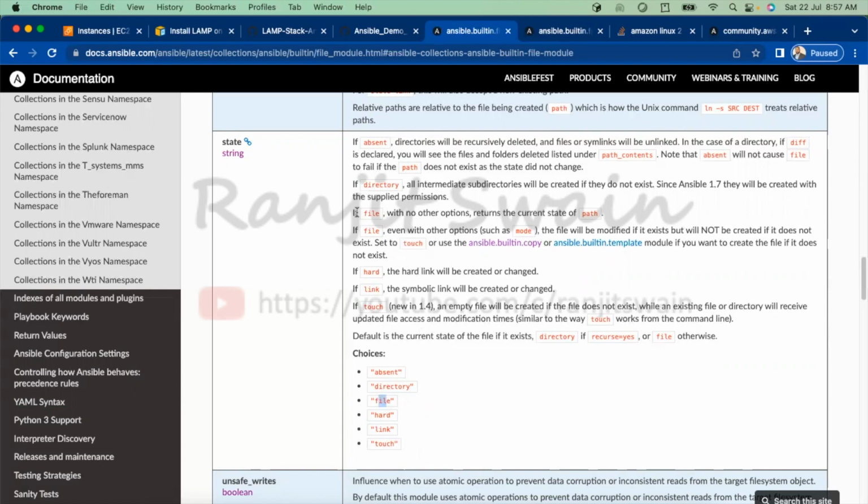So here, file with no other options returns the current state of the path. Hard is to create the hard link. Link is to create a symbolic link or soft link. And touch will create the empty file. Everything is explained over here. Okay, so if you want to delete a file or a directory, you can use absent. It will recursively delete the symbolic link or whatever you want. So like this, you have to use the modules.